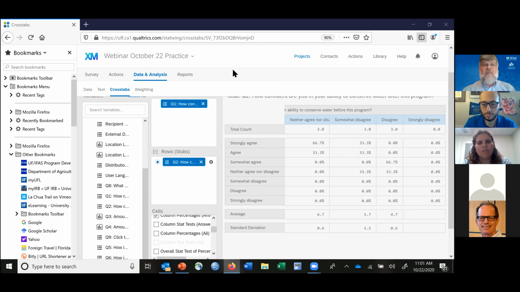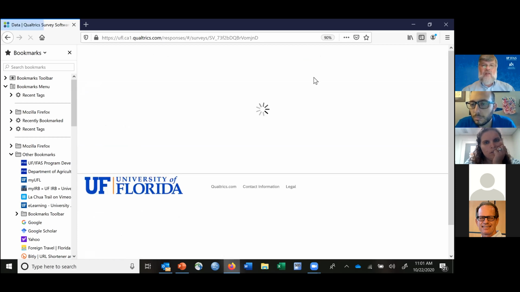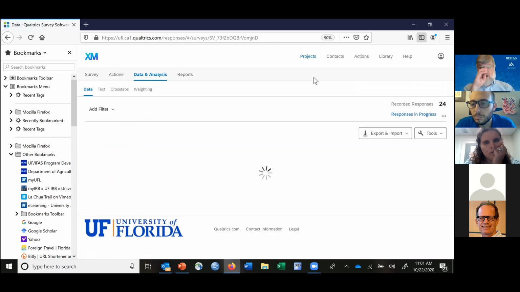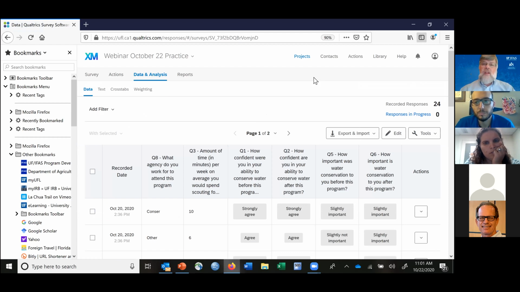Okay, I'm going to go back to the data tab here, because the next thing we're going to do is focus on exporting the data so that we can use it in Excel in EZAnalyze.